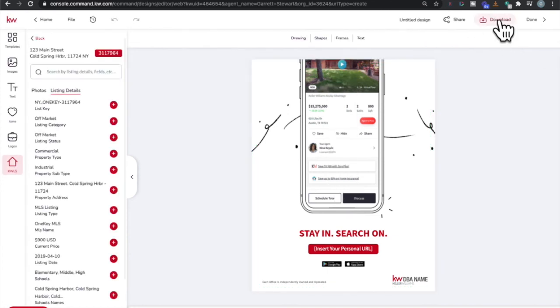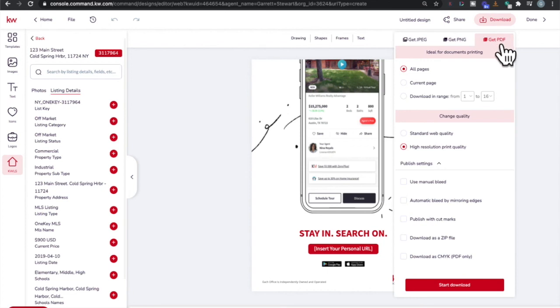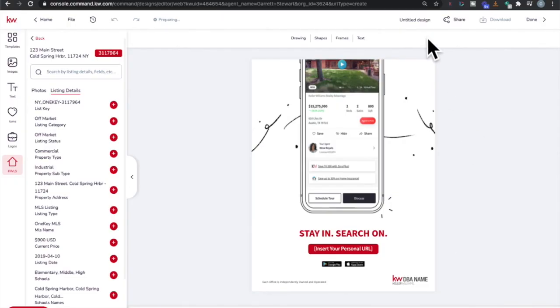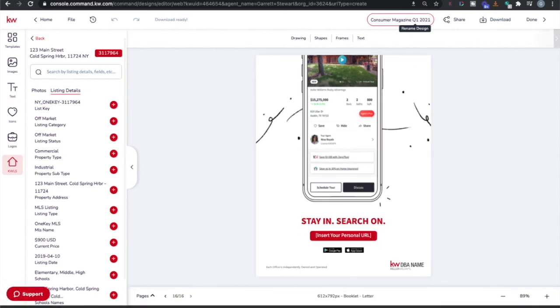So continuing onward again, to download, you just hit that PDF. If you just wanted to do it however it is, standard, and go from there, high resolution print quality, we'll hit start download, and it's going to download that file for us. Now, I did not change this title on here, but you can change the title. So if I want Consumer Magazine Q1 2021, and I go right there. Now I've got that. Now you can see it's downloaded right there.